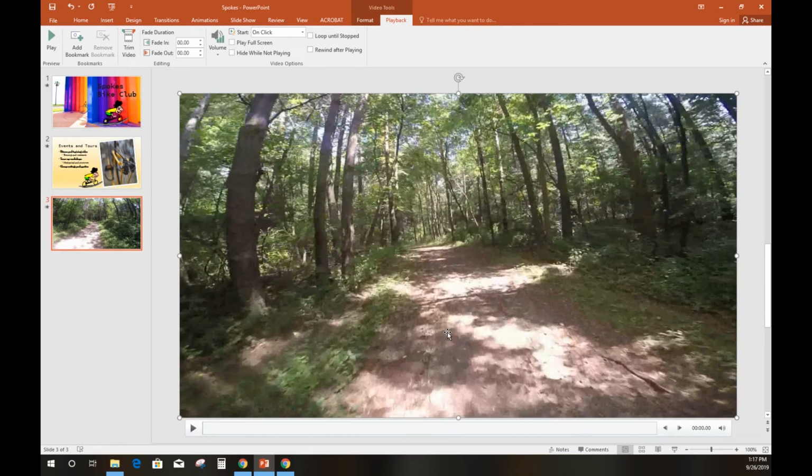Once the video clip is in, then we can do some video options. So we want this video to play automatically when we get to this slide. We don't have to worry about starting it. So I clicked to start it automatically. And then we're going to change the volume to medium. And we want it to play full screen. And I think that's all we're going to do to the video right now.